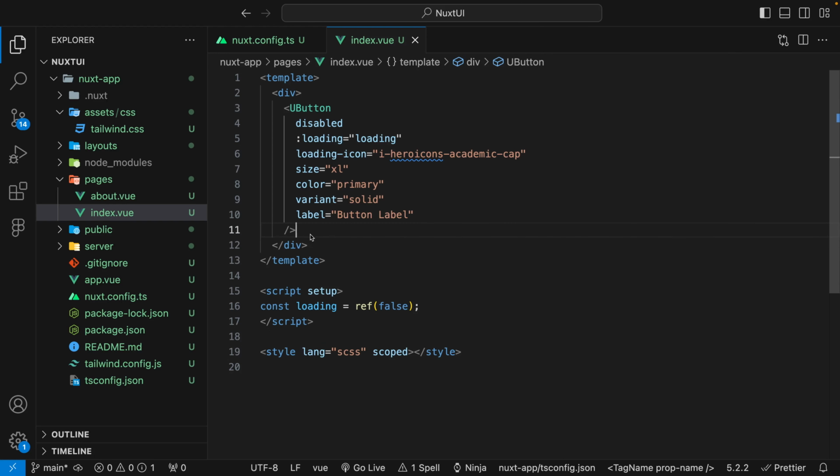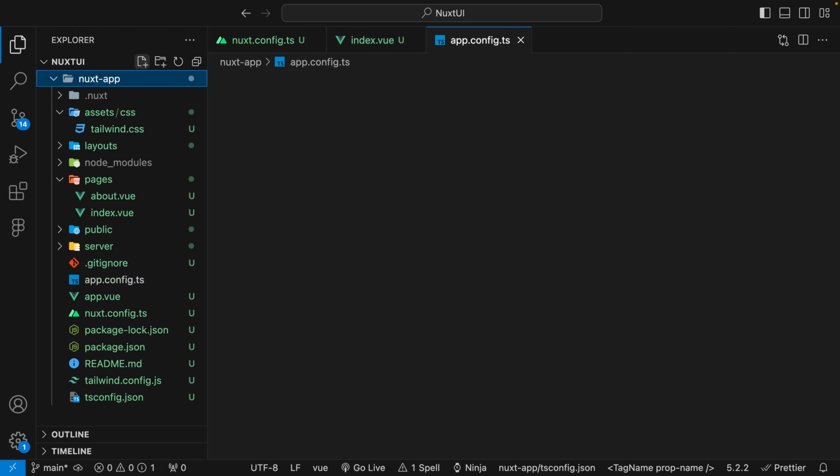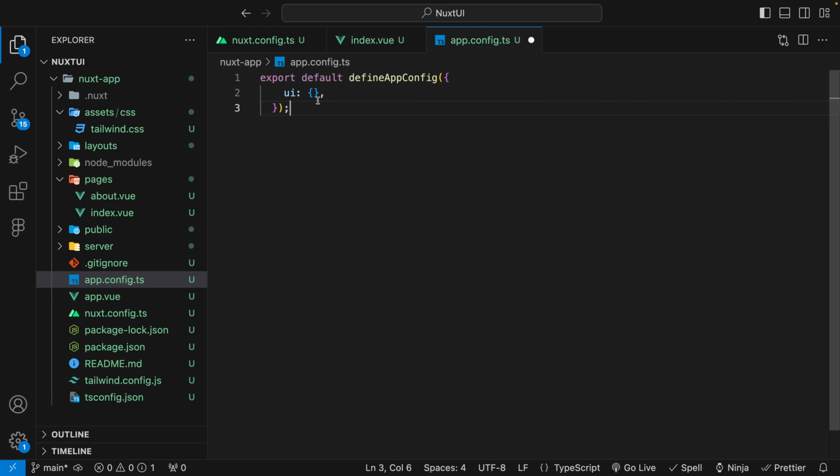Okay, so now that we learned how to make some one-off changes to our components, let's go ahead and look and see how we can make some global changes. So the first thing we want to do is create a new file here inside of the root of our project, and we're going to call this app.config.ts, and then I'm just going to paste within here this export default of define app config, and then we have our UI property, which is going to be set to an object.